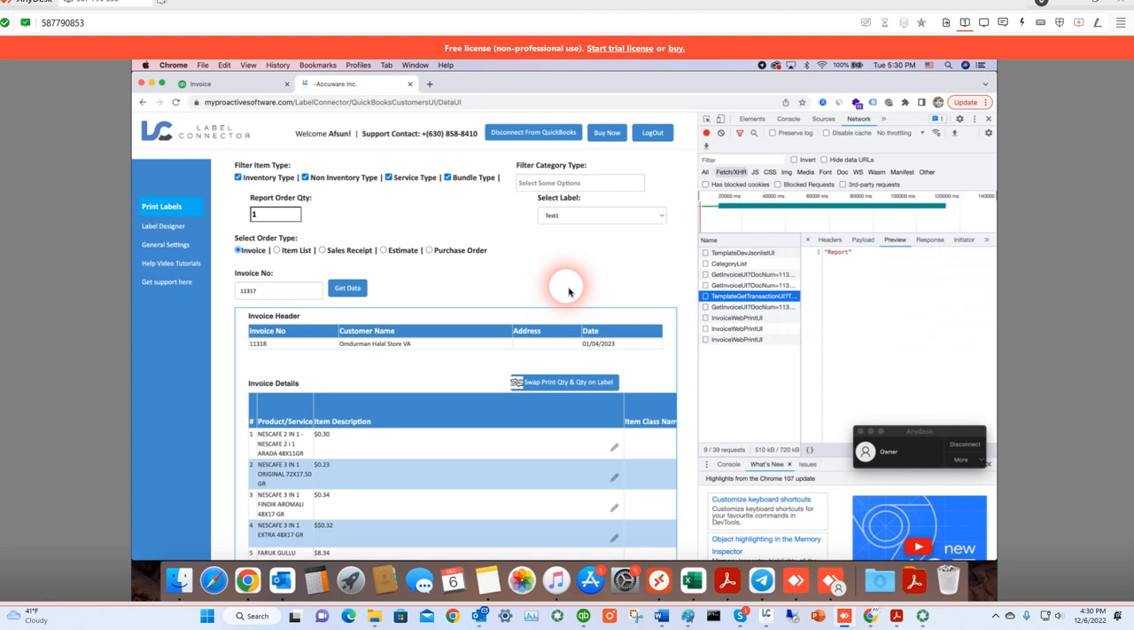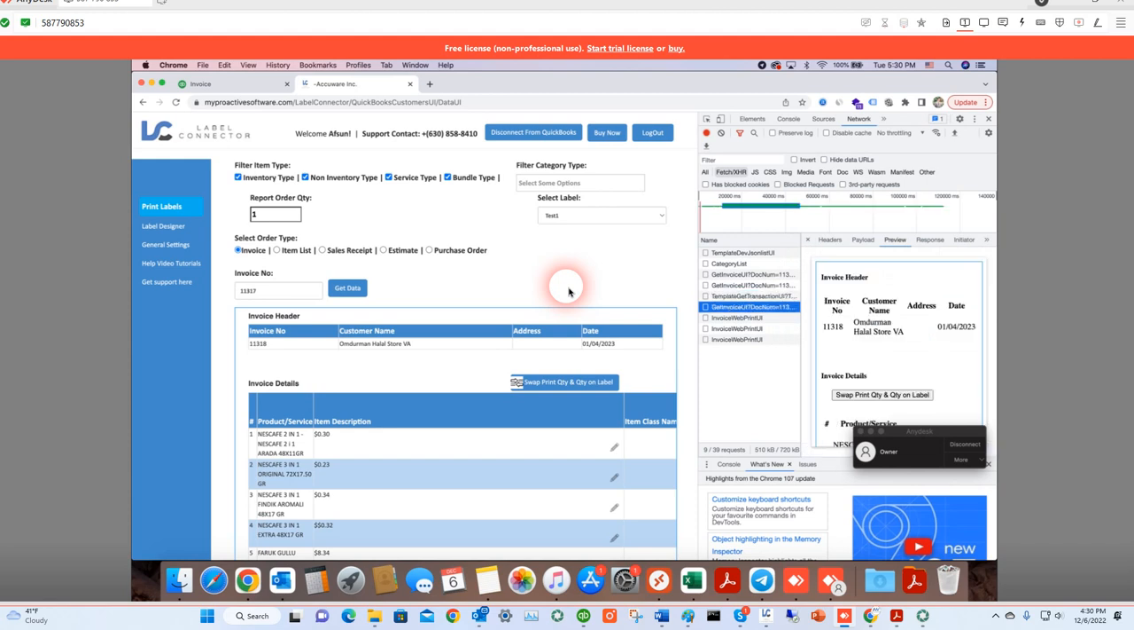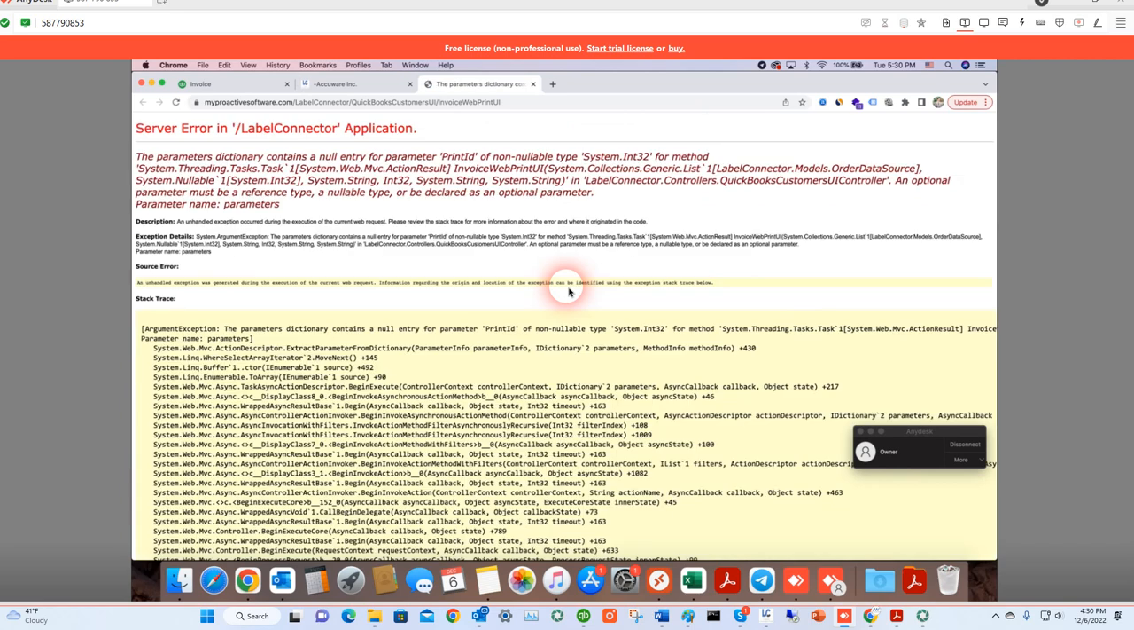Right. So let's just open up that invoice, let my guys take a look at the screen. So your API is not pulling up the information, to be honest.